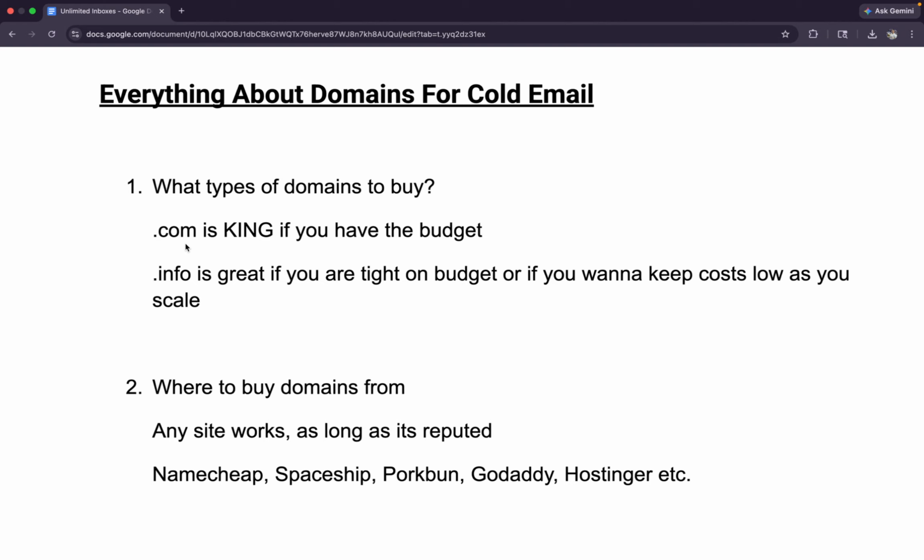So these domains all work fine, but the two recommendations I have the most for you are .com and after that .info. Do not spend your money on .io or .ai. The extra amount of money you have to pay is not worth it. You don't see a massive increase in performance or something like that.